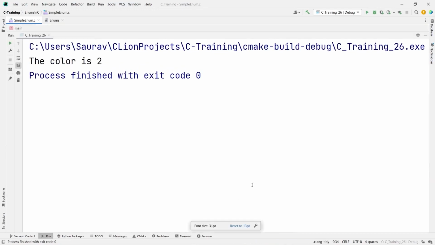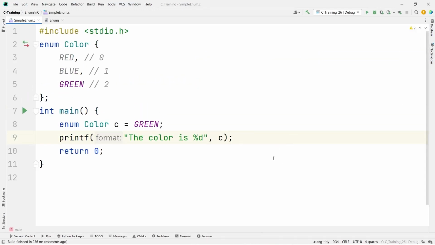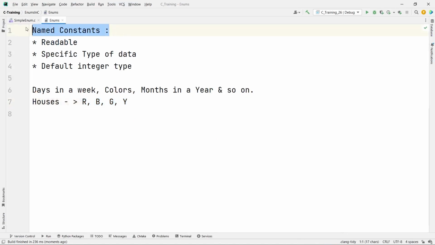I hope you understood this. This is how you can create a group of constants. Now, rather than creating a color enum, you can create a day enum, which can be Monday to Sunday, or a month enum, which can be January to December. So an enum, as I said, is a group of named constants, and by default, they will have the integer data type.